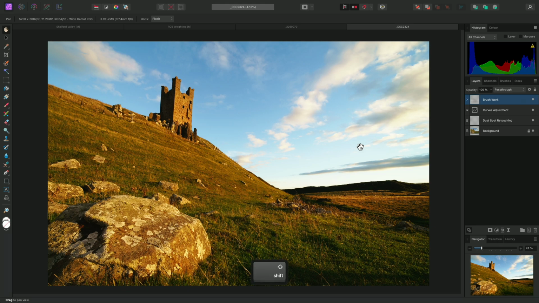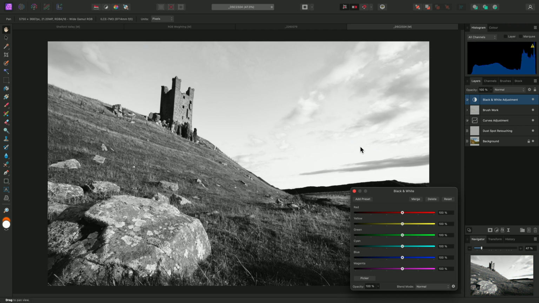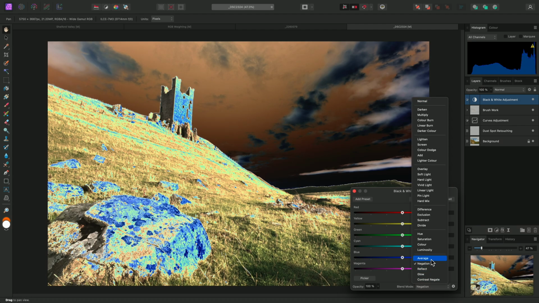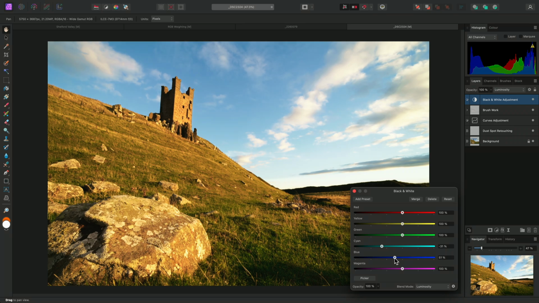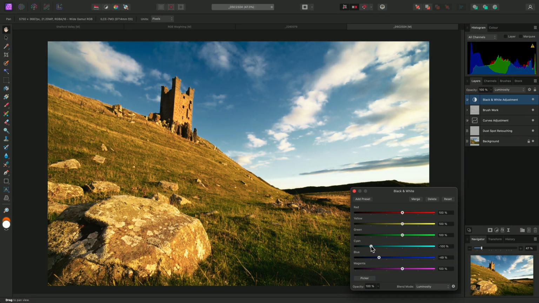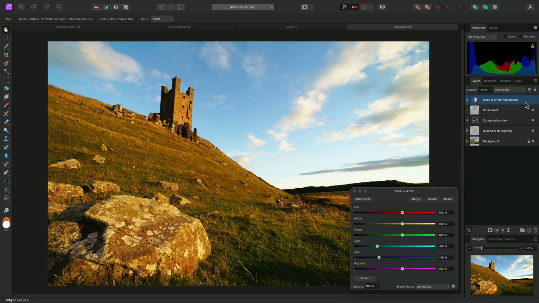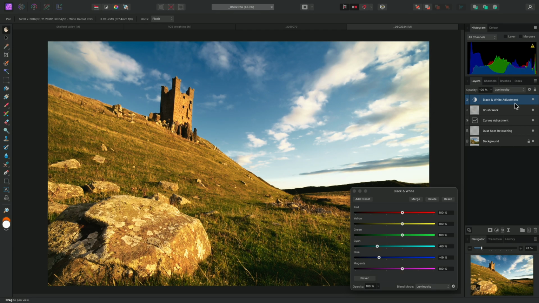I'll add a black and white adjustment to the top of the layer stack here, and I'll change the adjustment's blend mode to luminosity. Rather than rendering as black and white, this image will now appear in color again, and I can use the color contribution sliders to control the brightness of each color range instead. For this image, reducing the cyan and blue contribution really helps to strengthen the separation between foreground and background detail. I can hide the adjustment layer to see the original image, then show it again to see the result.